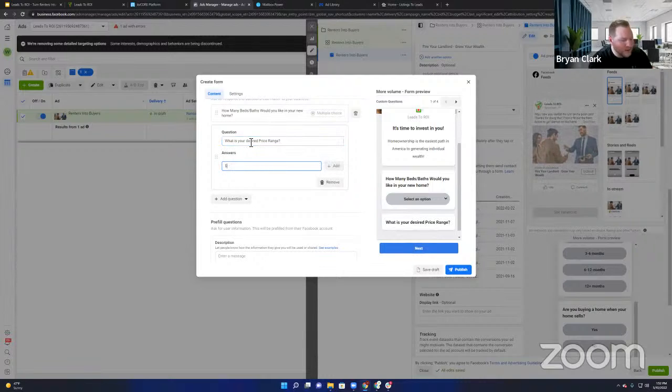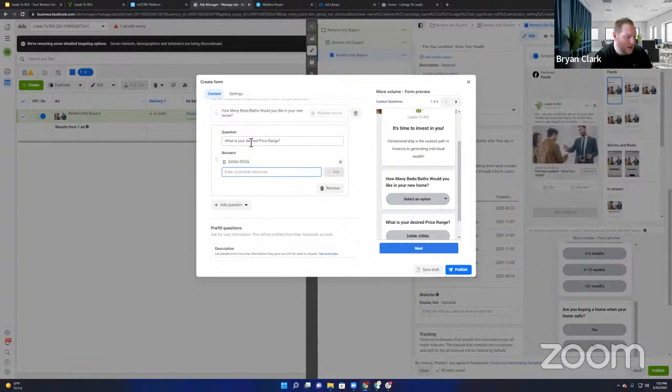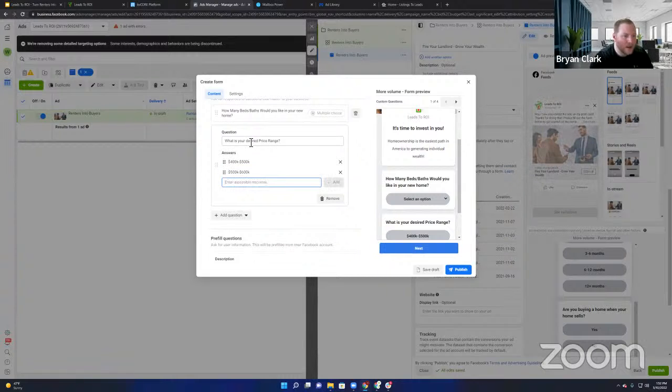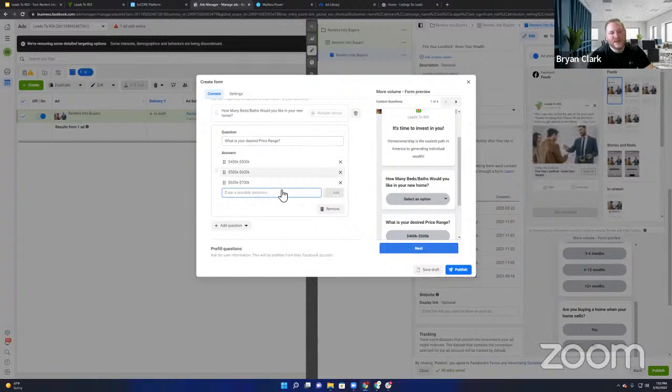And so with this, I would just do options. So I would say 400K through 500K. Then I would do 500K through 600K. Then I would do 600K through 700K. You can do as many of these as you would like.